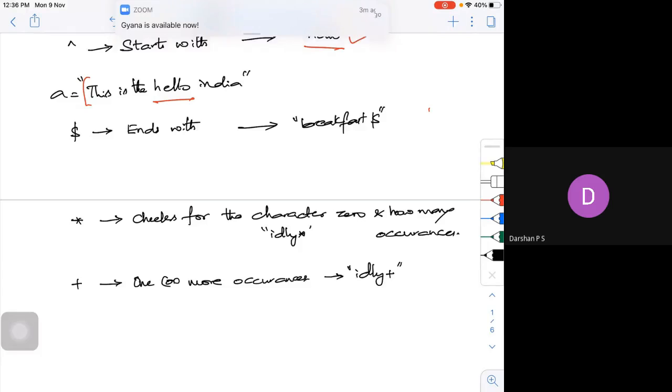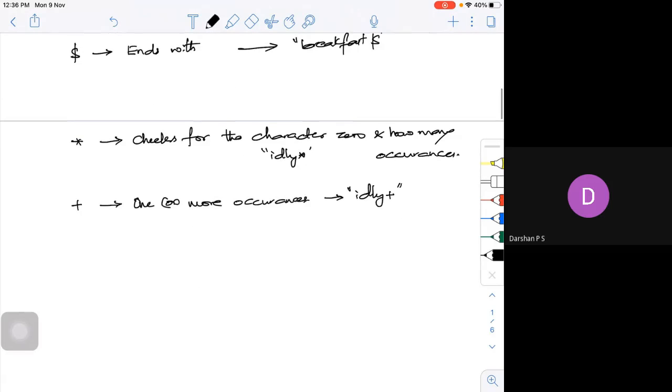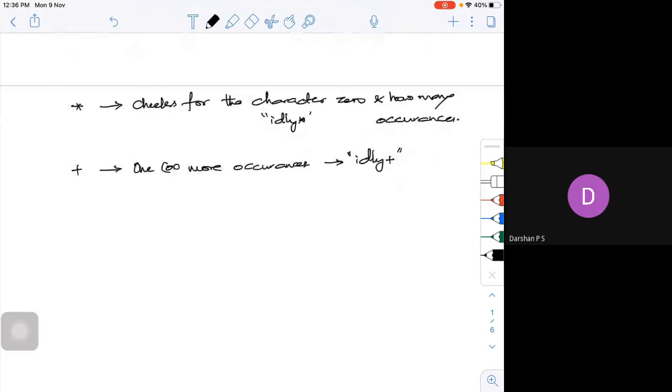Let me try one more example. Instead of idli, let me define some kind of a rain. Let me write a simple code for that. So import re. Let the text be something like: The rain in Bengaluru is heavy in November. Let me put some sentence.